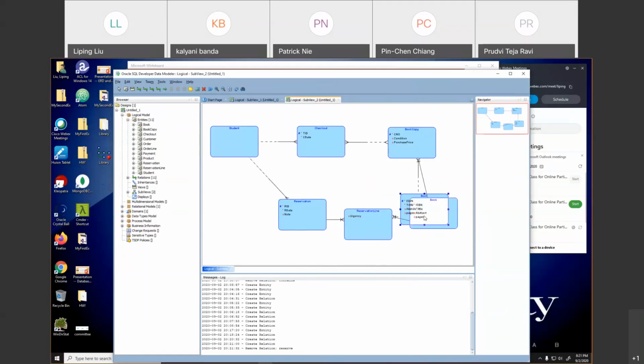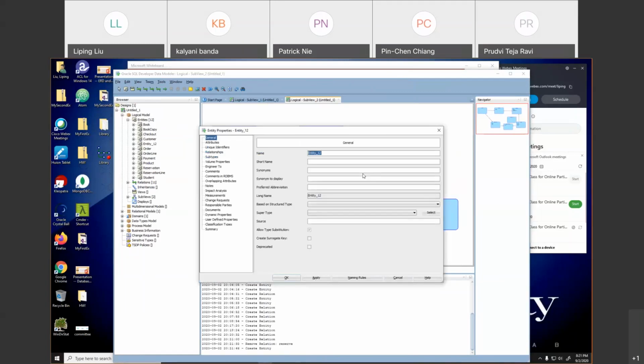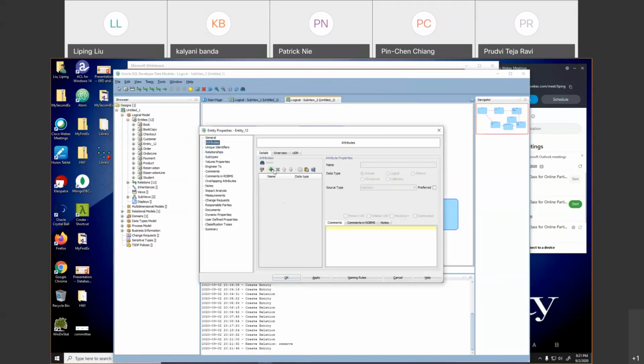Okay. Similarly, between checkout and the book copy, if I want to have a due date, we need to do something similar. So create another box, just called checkout line. Okay. And the attribute is simply due date. And for the due date, I'm going to use date, of course. And that is maybe optional.